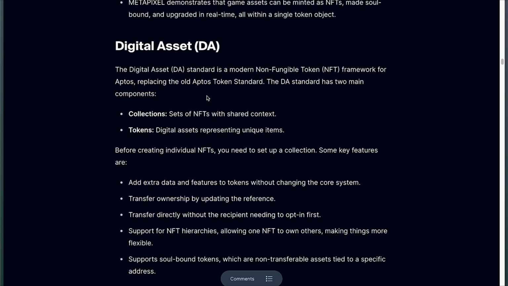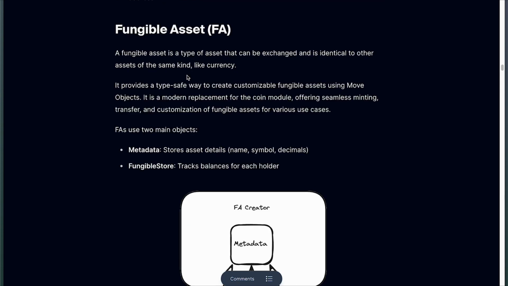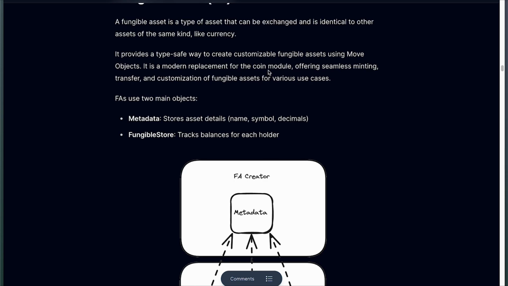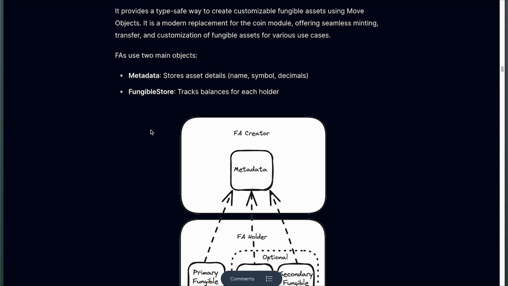Digital assets are the modern NFT framework for Aptos. Fungible assets define assets of the same kind, like currency. It replaces the old coin module, and it is formed by 2 main objects: the metadata and the fungible store.